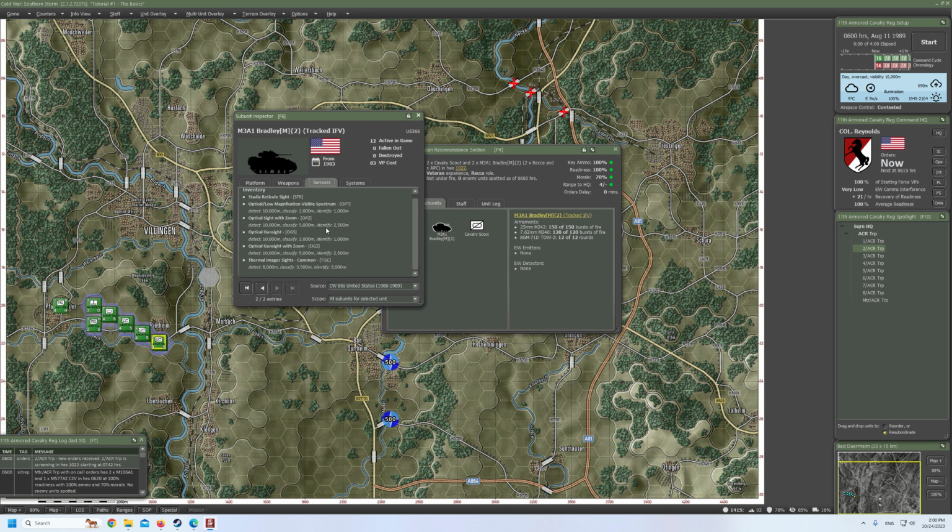Then we have the sensors and also a lot of geeky information. If you would like to read it, feel free to do that. You can see that we have the thermal imager sights: detect 8,000 meters, classify 3,500 meters, and identify 3,000 meters. And lastly, we have the systems, so extra capabilities: periscope sighted system, amphibious unit, and TOW capable platform. So a lot of interesting information, that's for sure.